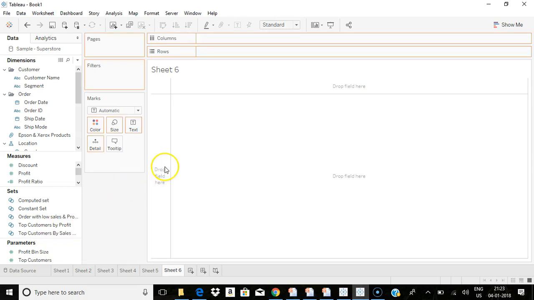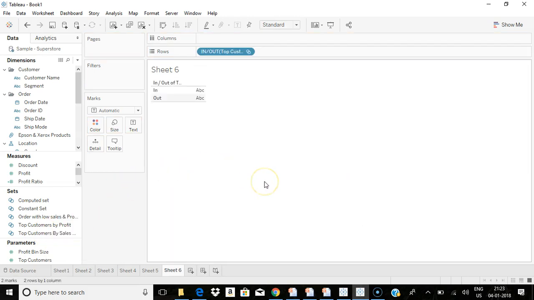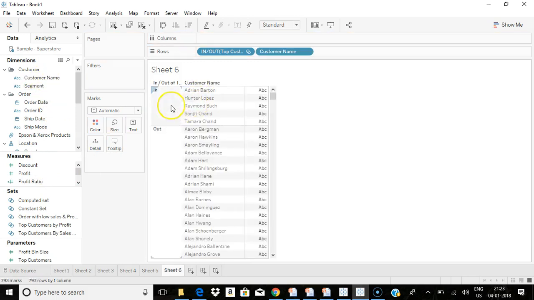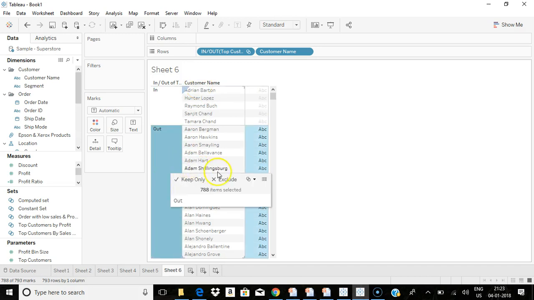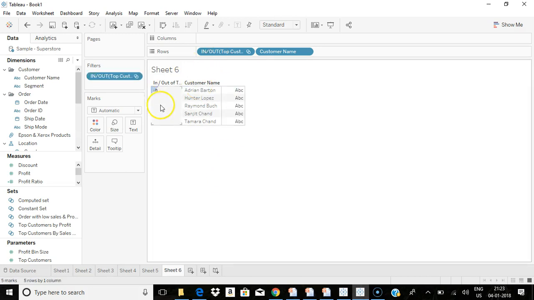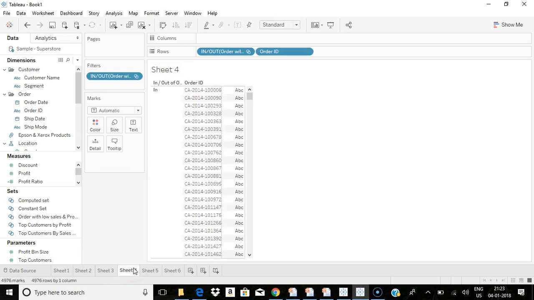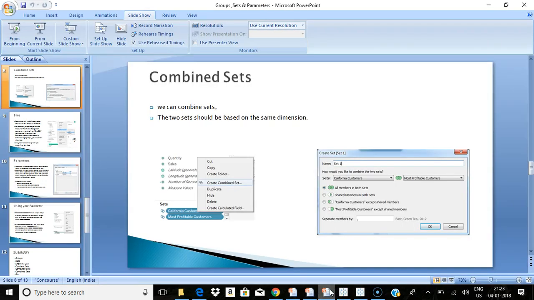And this is called combined sets. So these are the 5 customers who are in top position based on both top customers by sales as well as top customers by profit. I hope you understood the concept of grouping as well as creating sets. Let's move on to the next topic about bins.